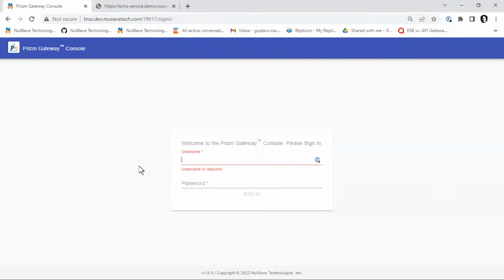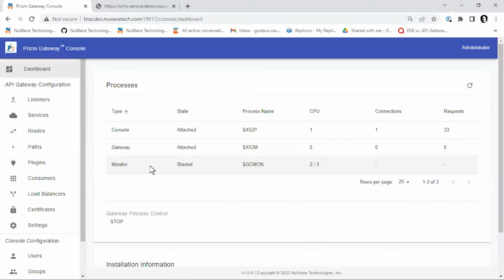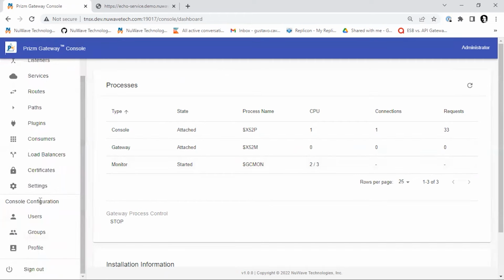So once you have Prizm Gateway running, we can log in and work with the items listed here. Following the same format as the server and client, we have our dashboard, which shows active processes running, which CPUs they are running on, what connections are going to request, and some installation information. And then you have the API gateway configuration, in which you can define your listener, service, routes, view the paths, view the defined plugins, add consumers, load balancers, certificate settings. And last is the console configuration, which you can define users, groups, and profiles.